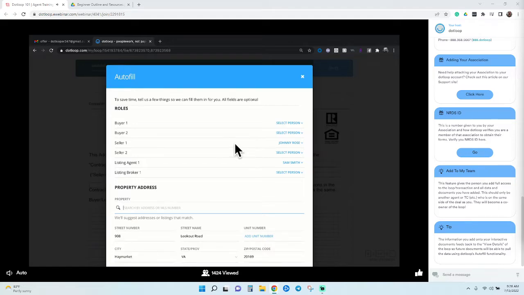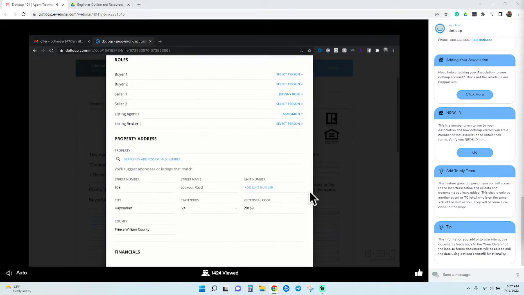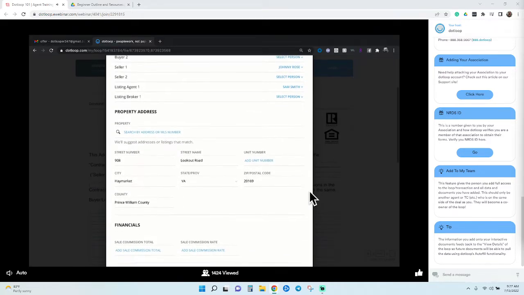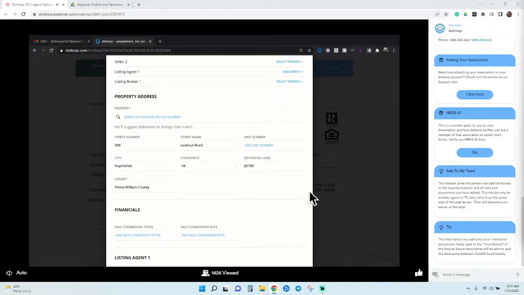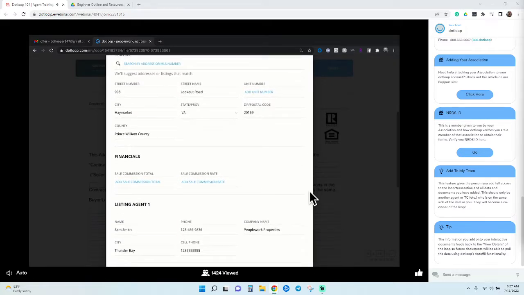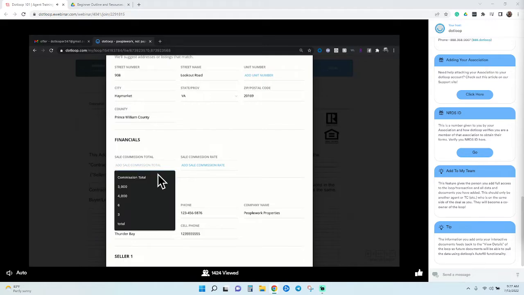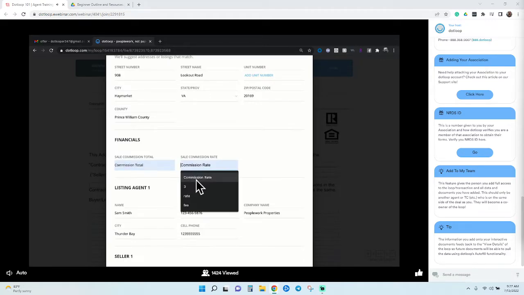Starting at the top, it already knows who our seller is. It knows that I'm the listing agent, but here is another opportunity to add a person to the loop or give someone a different role. Our property address is already filled out, whether we did that in View Details or we used a Google Maps suggestion to name our loop. And then we can come through and fill in details that will autofill the document.